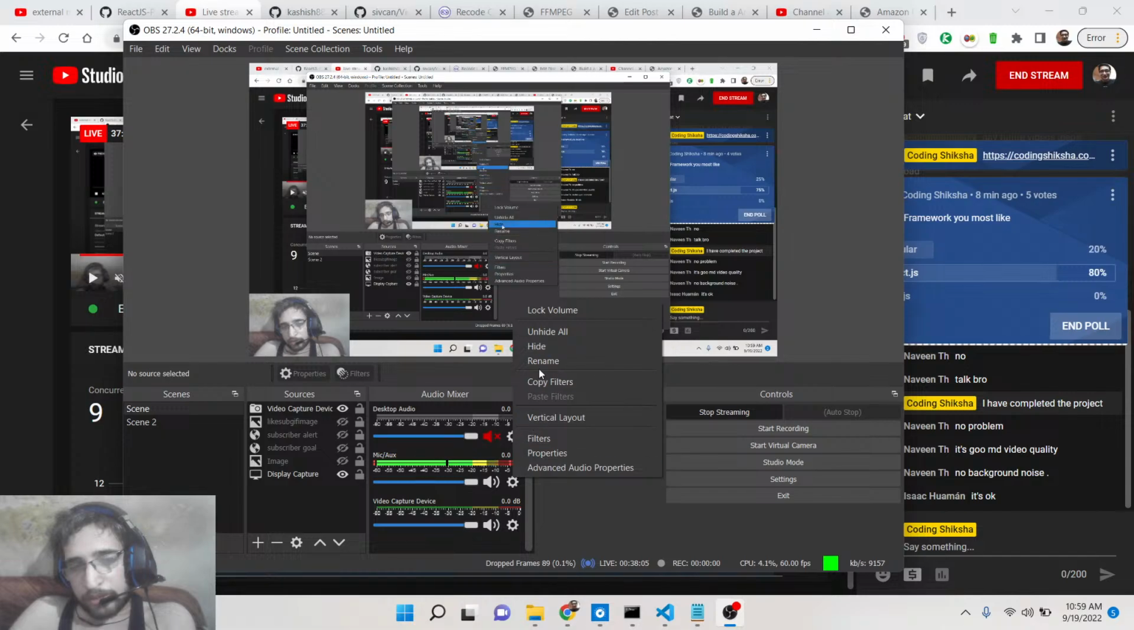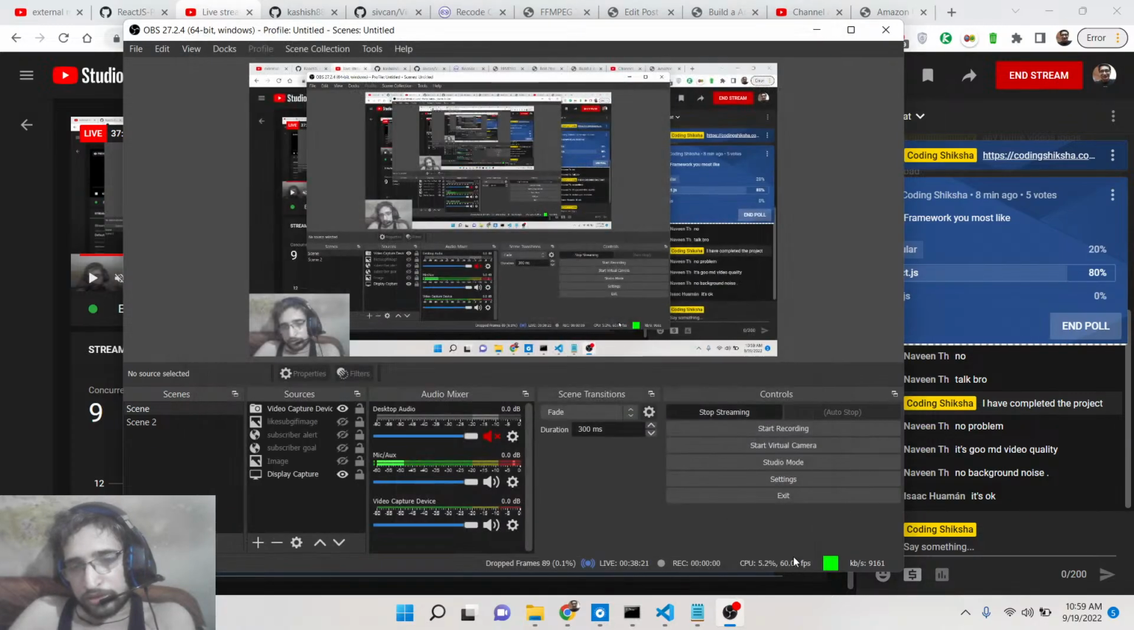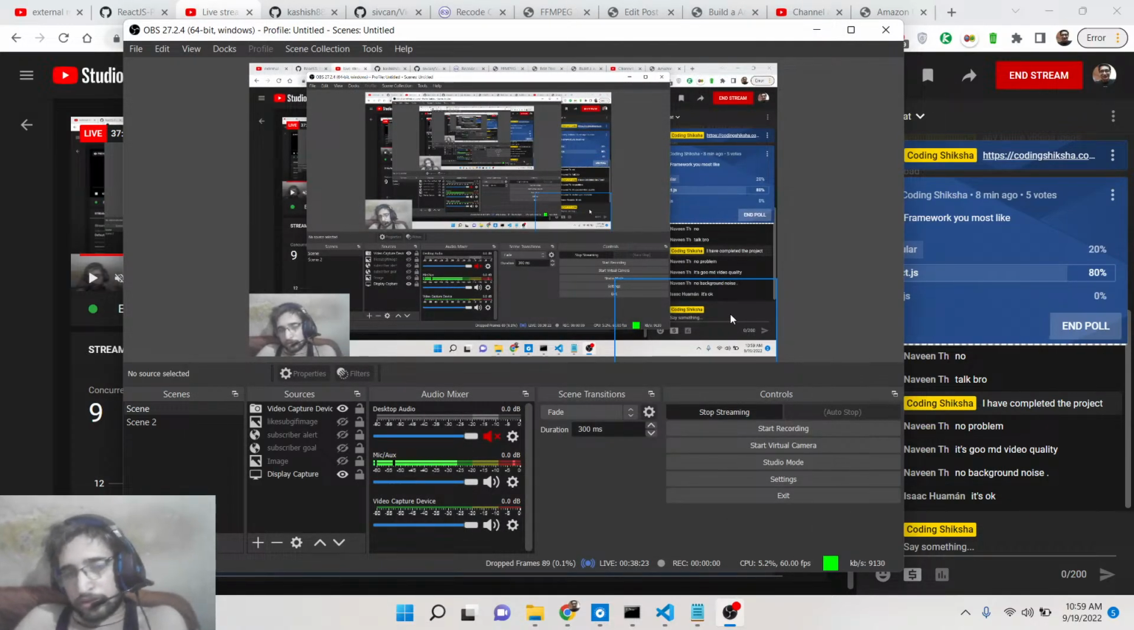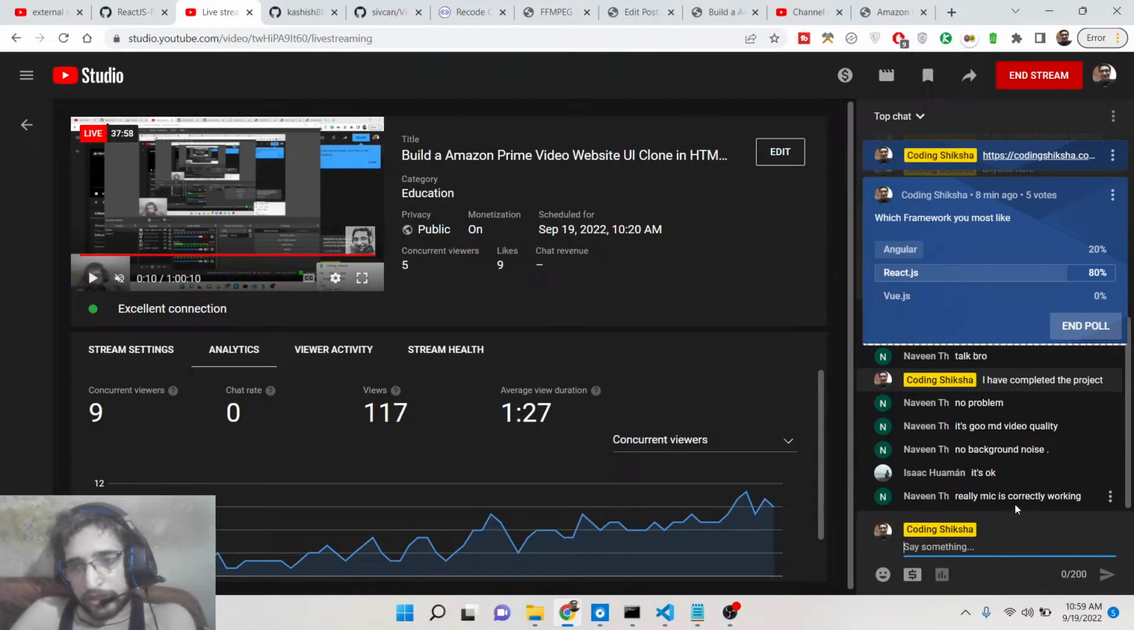And also I applied a filter here. So go to filter, and here you will have this gain filter, and I changed it to 8.20 dB. So this is the filter that I applied here, which is the gain filter of the microphone. So these are the two settings which we have done. Really, the mic is correctly working.